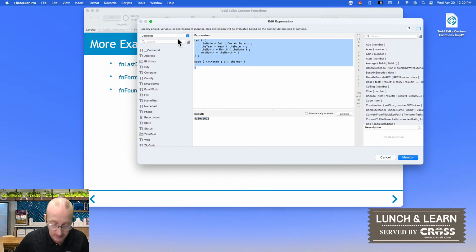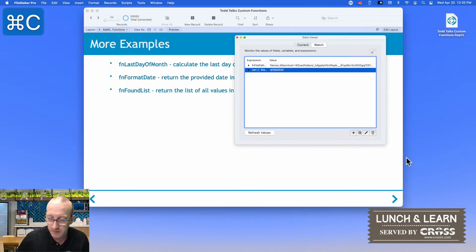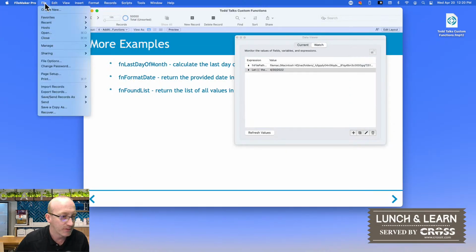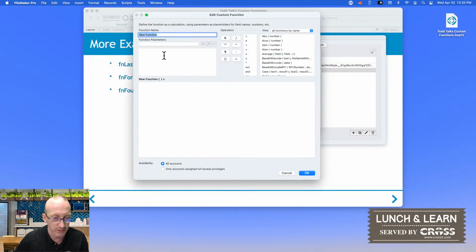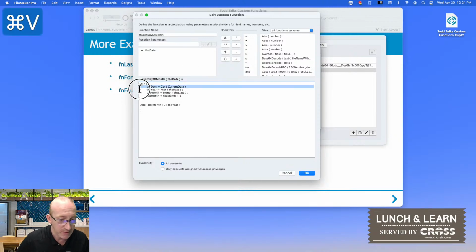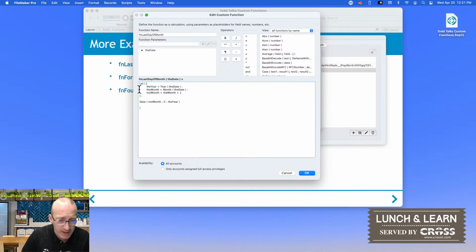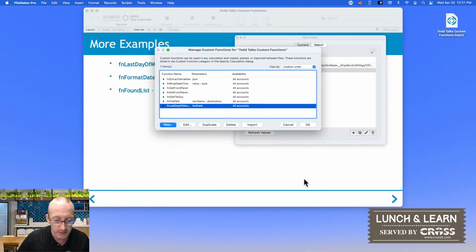So if I want to now move that into my custom functions, I just go over here, back to my custom function editor, and create a new one. Month, the date. Go ahead and add that in. Now I can paste my custom function in there, and then just get rid of that extra variable declaration that I had there while I was temporarily testing it in the data viewer. And so now I have my custom function.